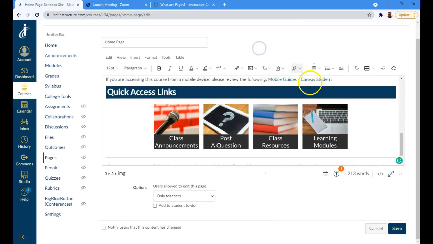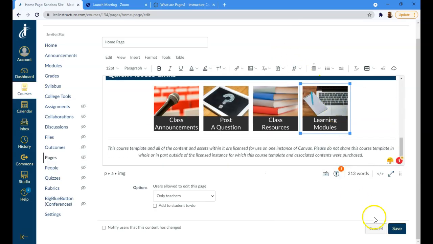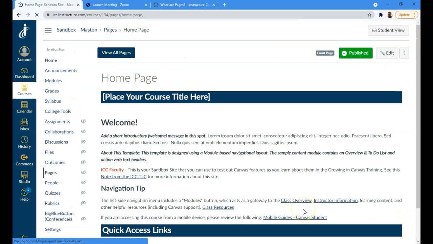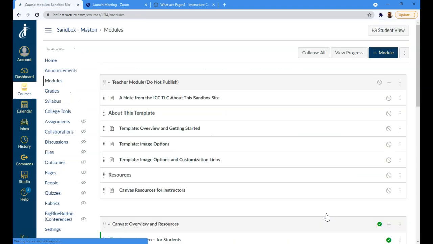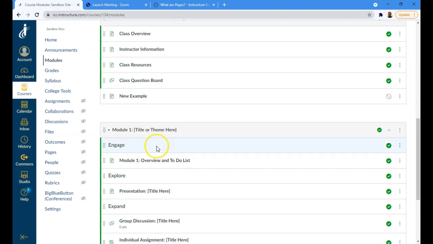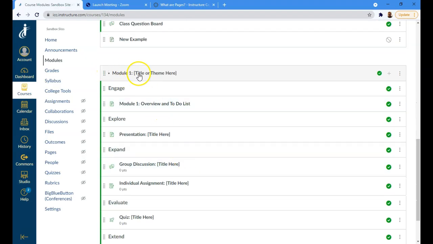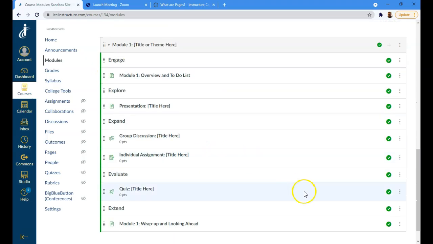And click off of there and hit save. So this graphic then links to the modules area. I could have also linked to a specific module. If I wanted to link straight to module 1, I had the option of doing that.